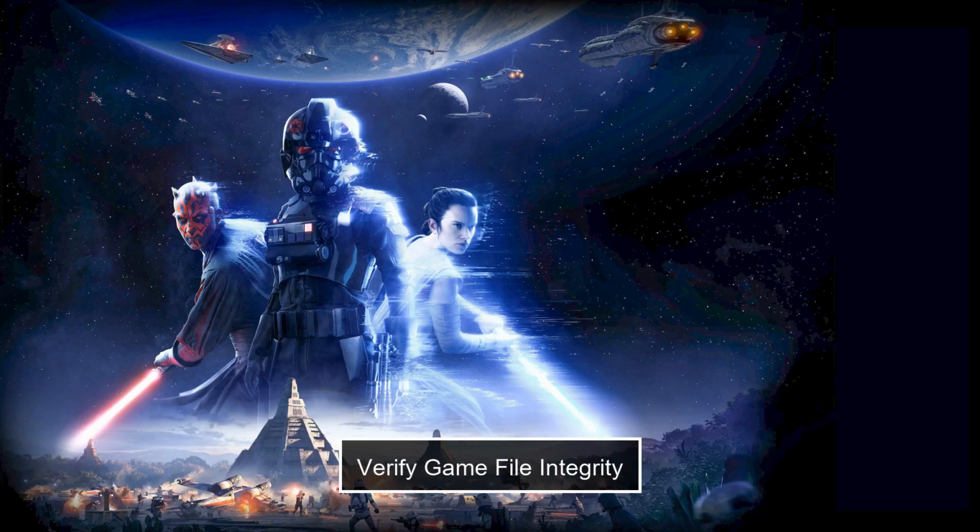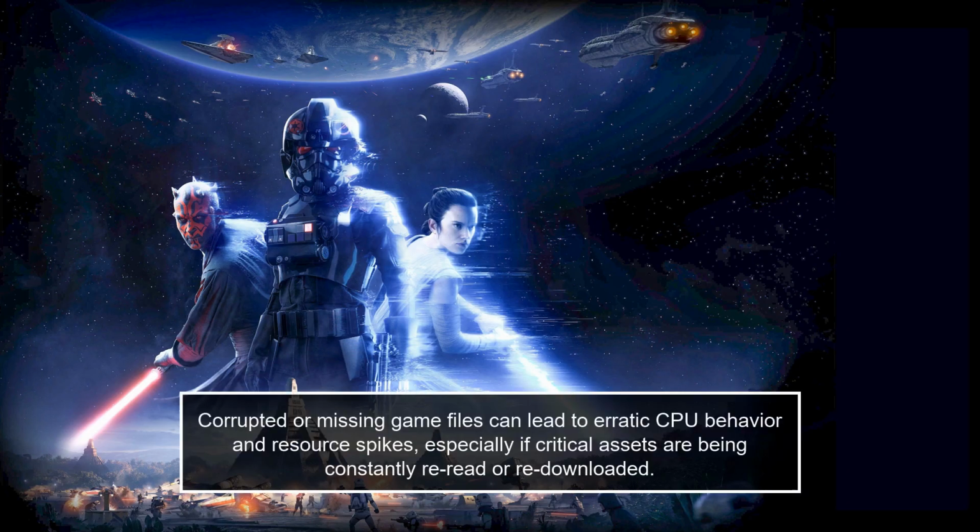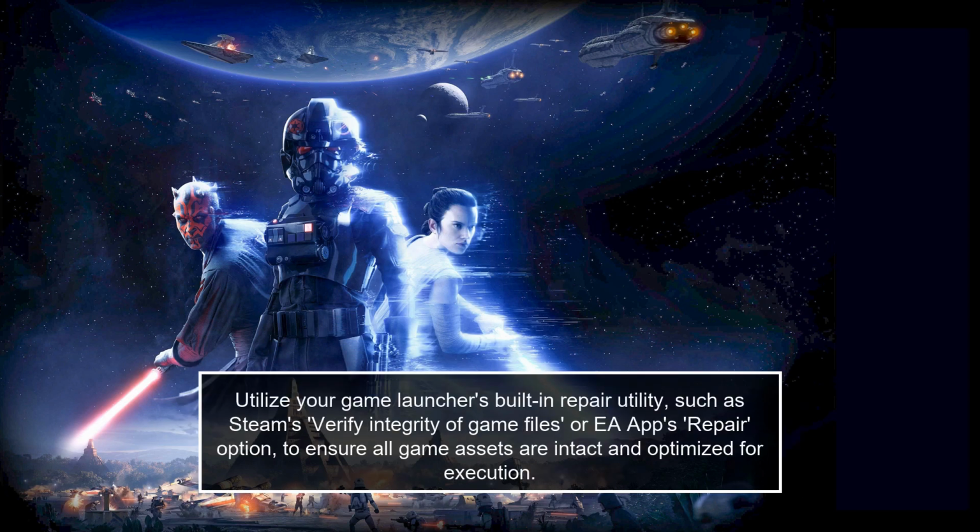Verify game file integrity. Corrupted or missing game files can lead to erratic CPU behavior and resource spikes, especially if critical assets are being constantly reread or redownloaded. Utilize your game launcher's built-in repair utility, such as Steam's Verify Integrity of Game Files or EA App's Repair option, to ensure all game assets are intact and optimized for execution.